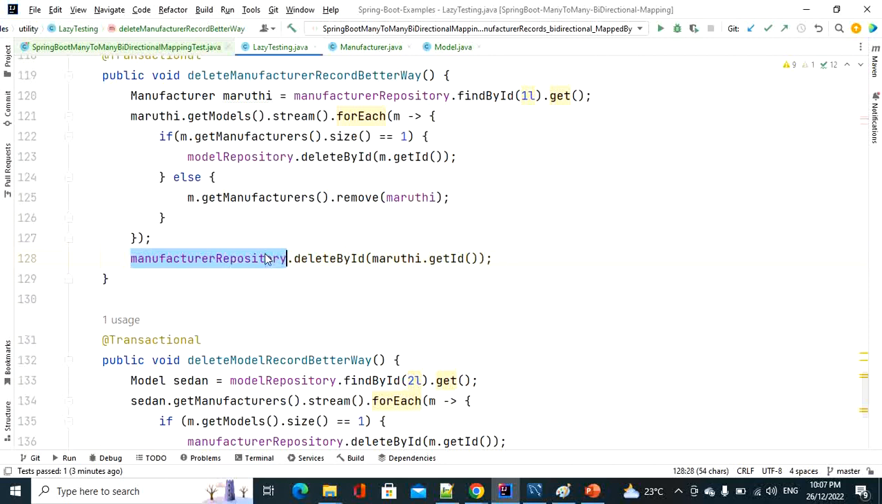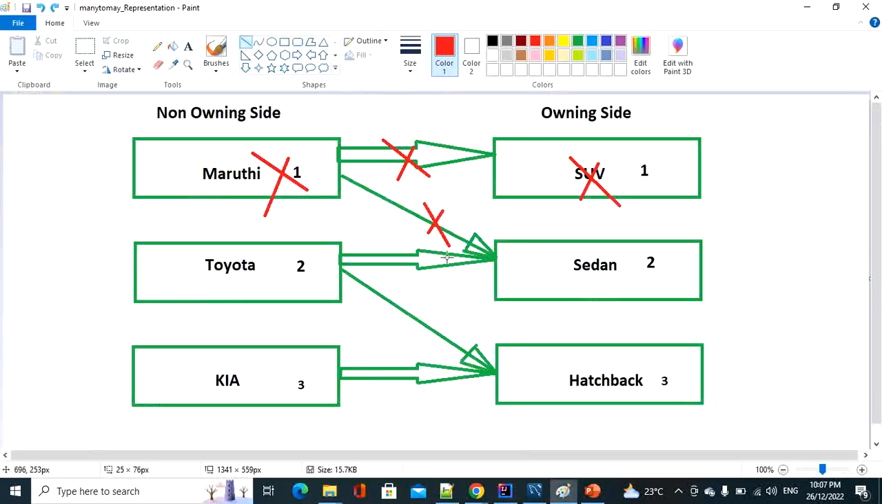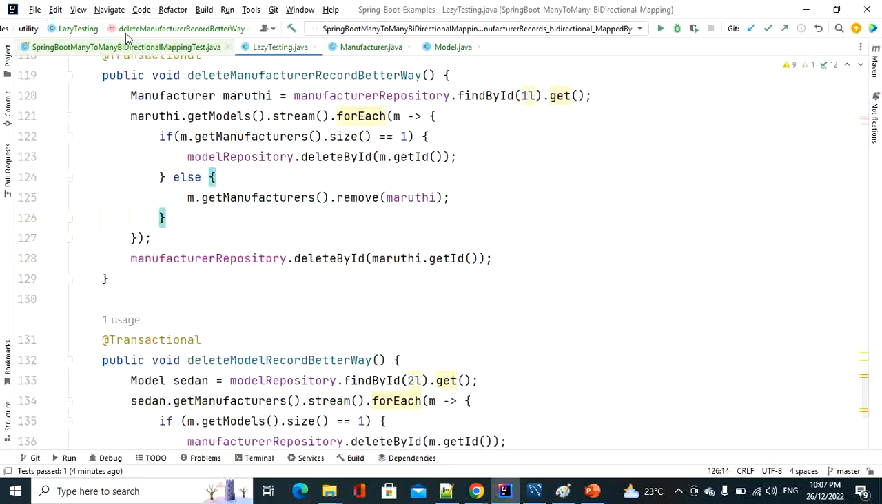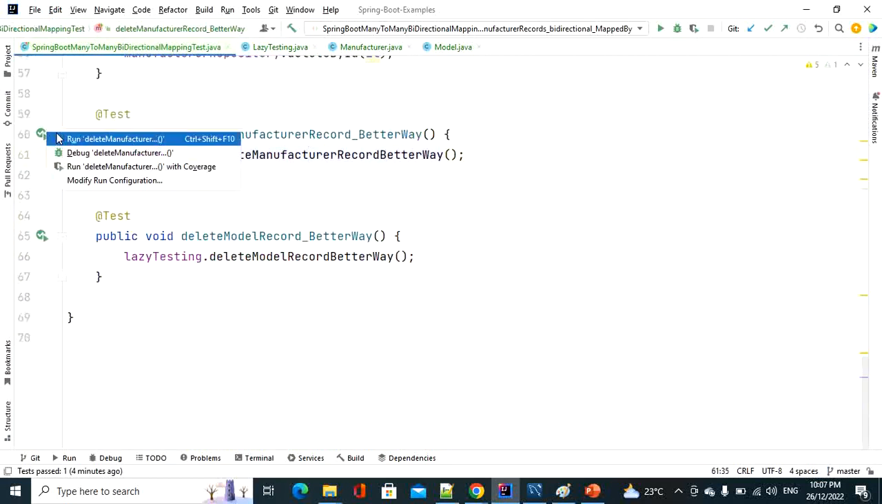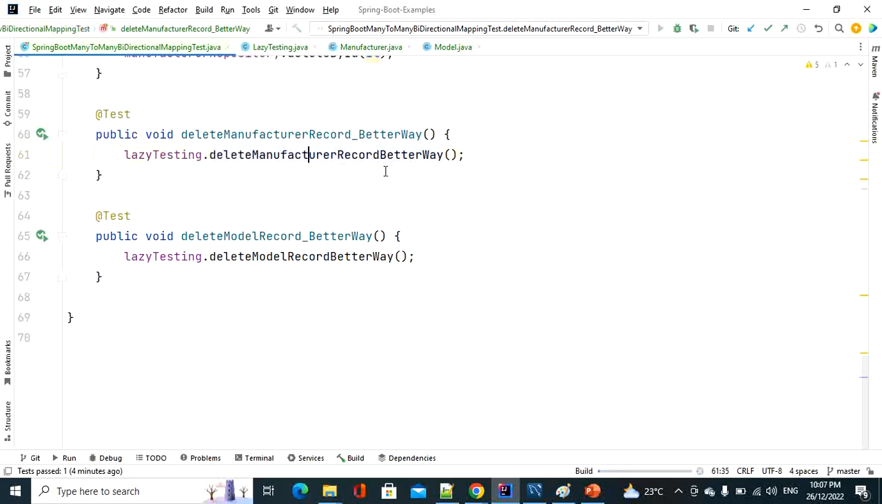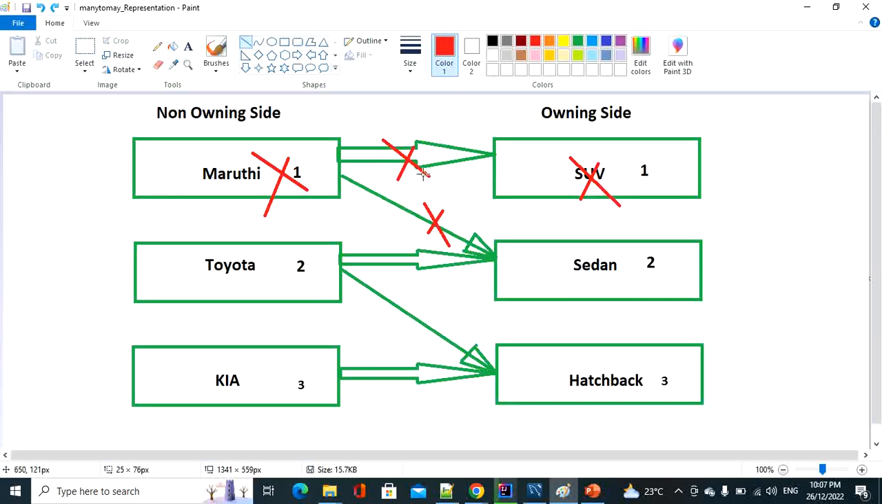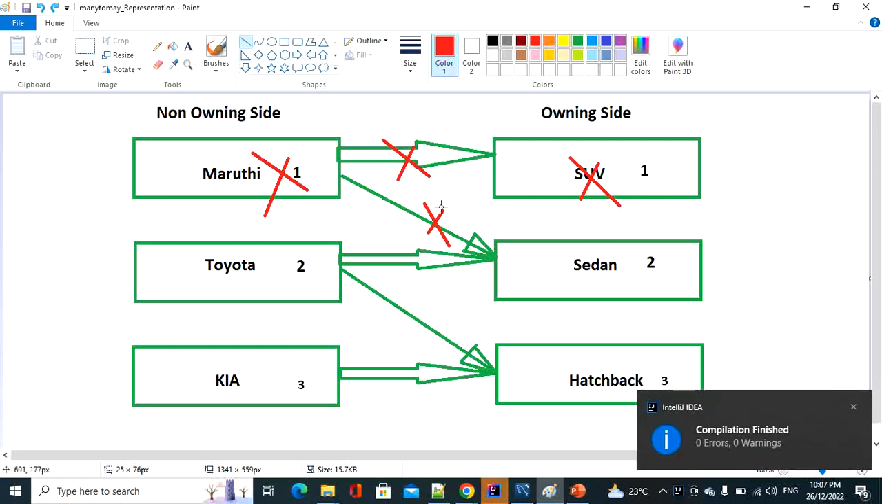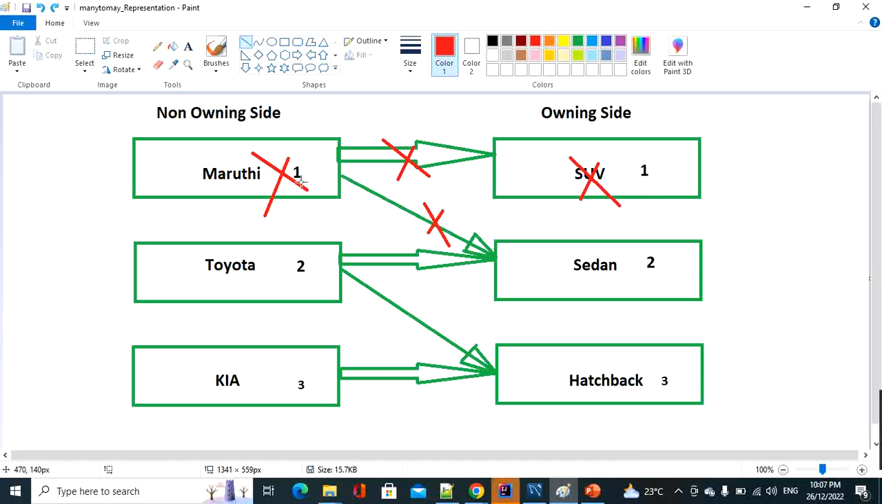And finally, I'm deleting this Maruti record by manufacturer deleteById of Maruti.getId. So that means this operation, finally. So now let's run this particular test case. In case the test case passes, we will expect these results: one will be deleted from the join table, and SUV will be deleted, and the sedan will not be deleted. However, it will delete the association between Maruti and sedan, that is 1 and 2, and finally Maruti will be deleted. This is ideally the better way, right? This is what we have expected.